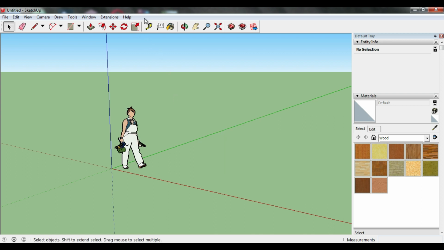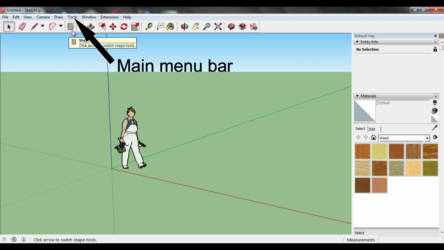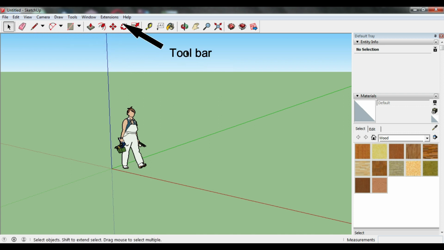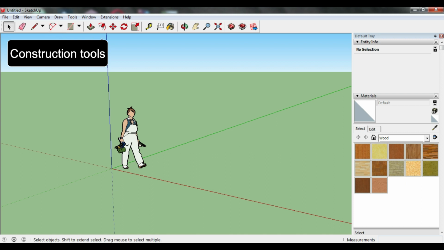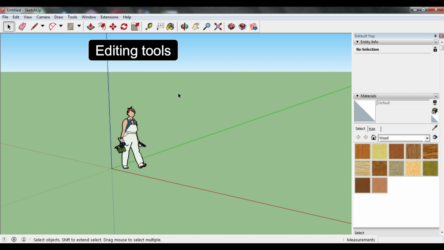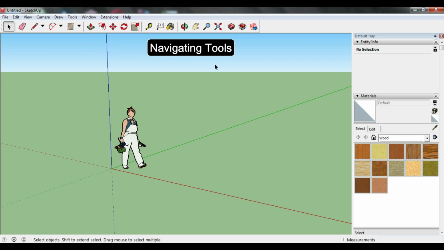Alright. So this is the main menu bar. This is where you access files and tools. Over here we have our toolbar, which gives us access to things we are going to use to draw inside our model. First we have construction tools. And then some tools like push, pull, rotate and move. Next we have the navigating bar. It includes tools like orbit, pan, zoom in, zoom extent.